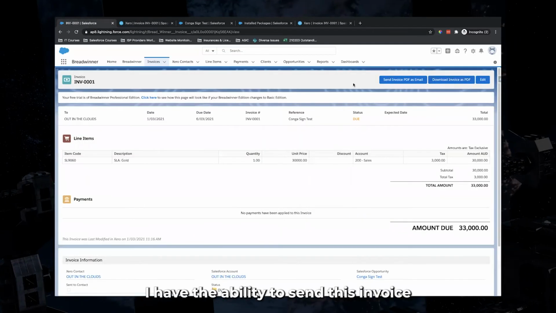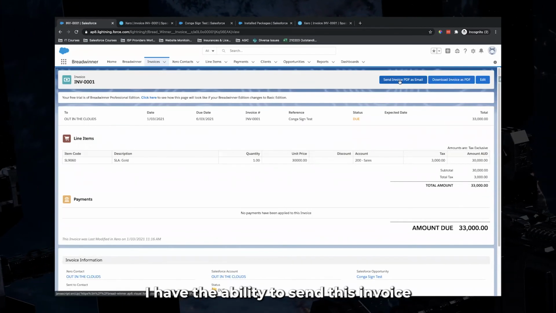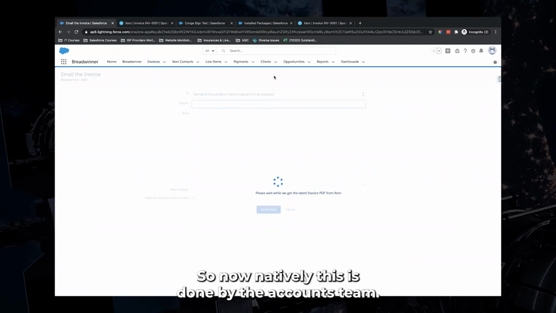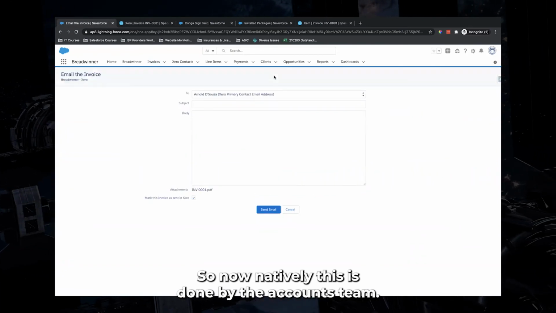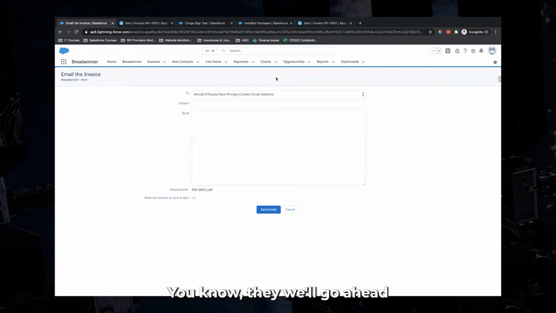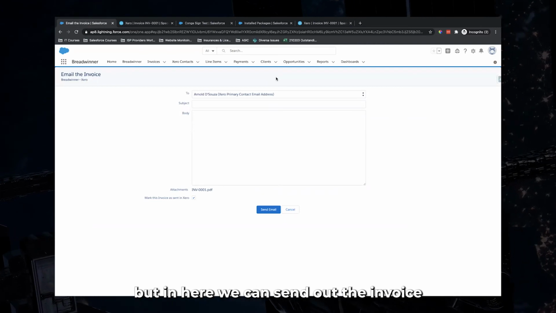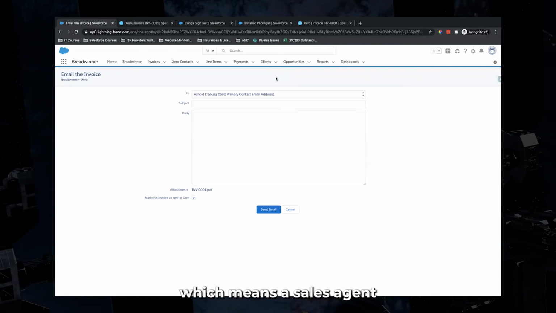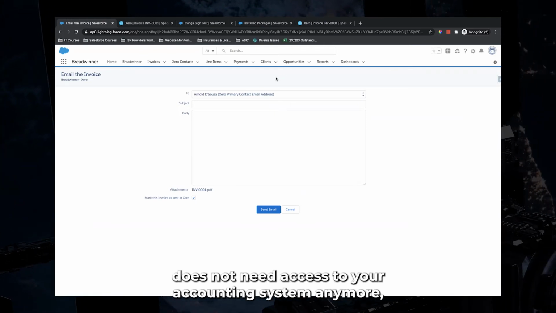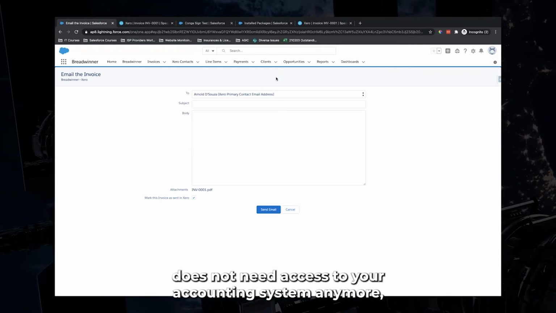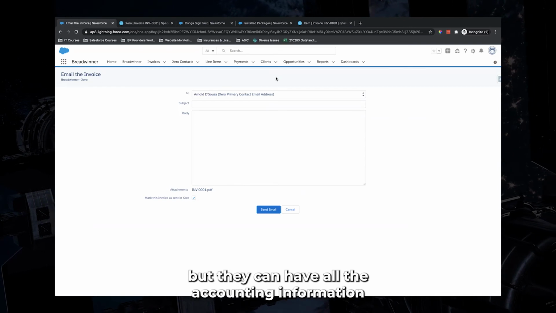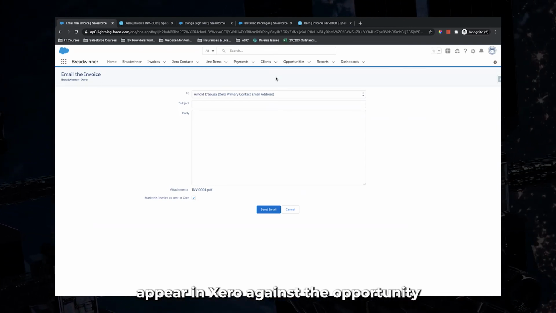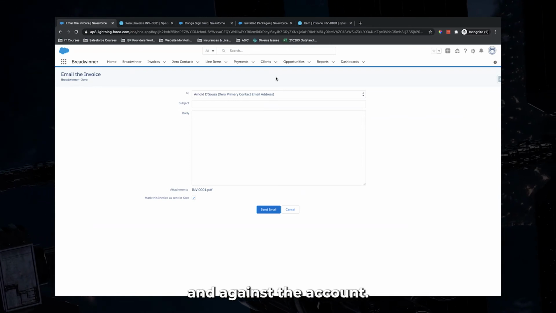In addition to that, I have the ability to send this invoice as a PDF via email. Natively, this is done by the accounts team. They will go ahead and send out the invoice, but in here, we can send out the invoice from Salesforce itself, which means a sales agent does not need access to your accounting system anymore, but they can have all the accounting information appear in Xero against the opportunity and against the account.